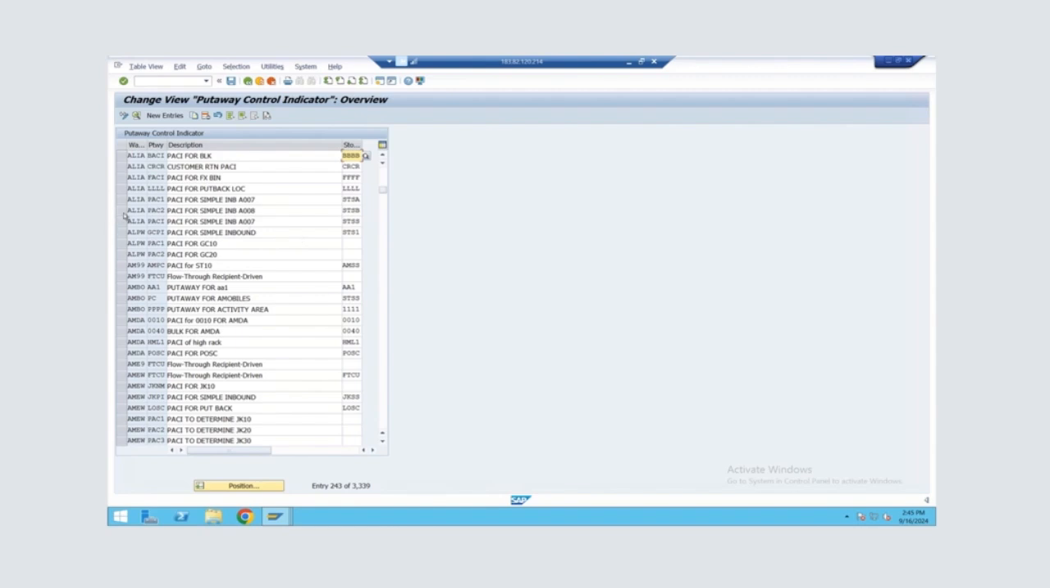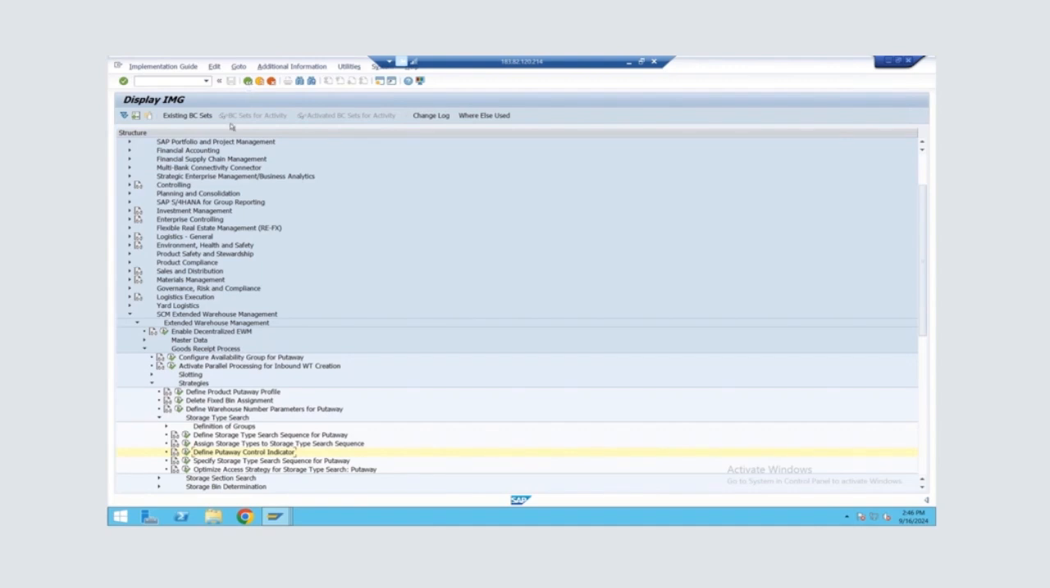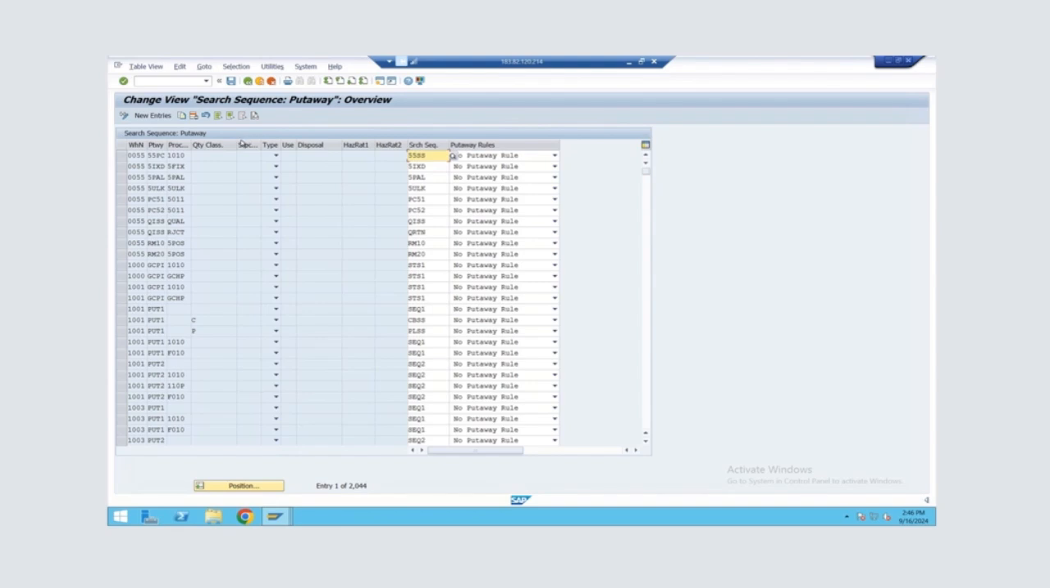But this is a storage type for A and B. Two types of storage type is assigned. This is a put away control indicator which I'm defining. So after defining all the put away strategies, this is a put away thing, and after doing this, I have to specify the storage type for search sequence.